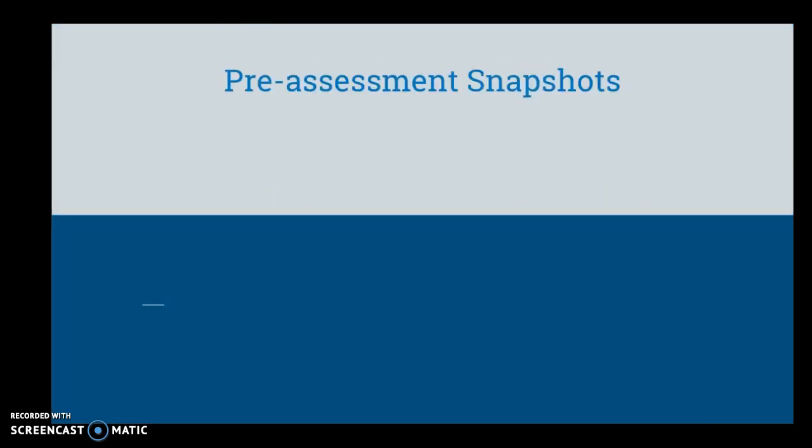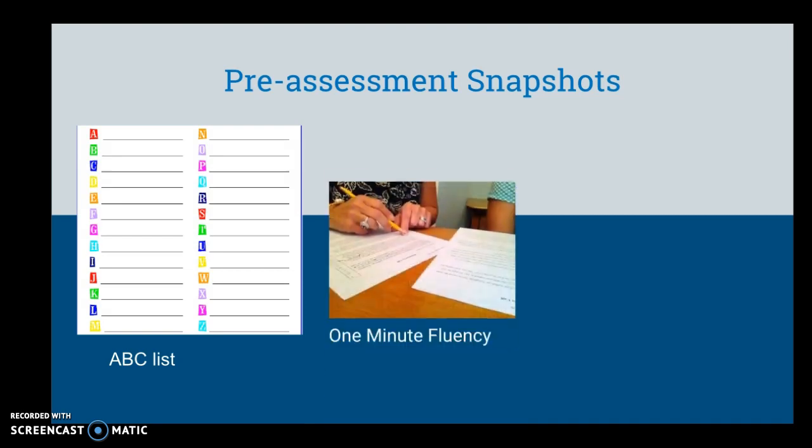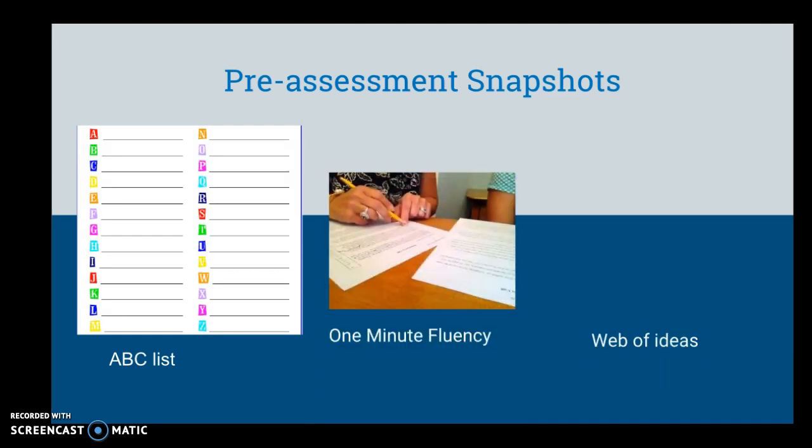And here we've added more examples. ABC lists, 1-minute fluency, and a web of ideas.